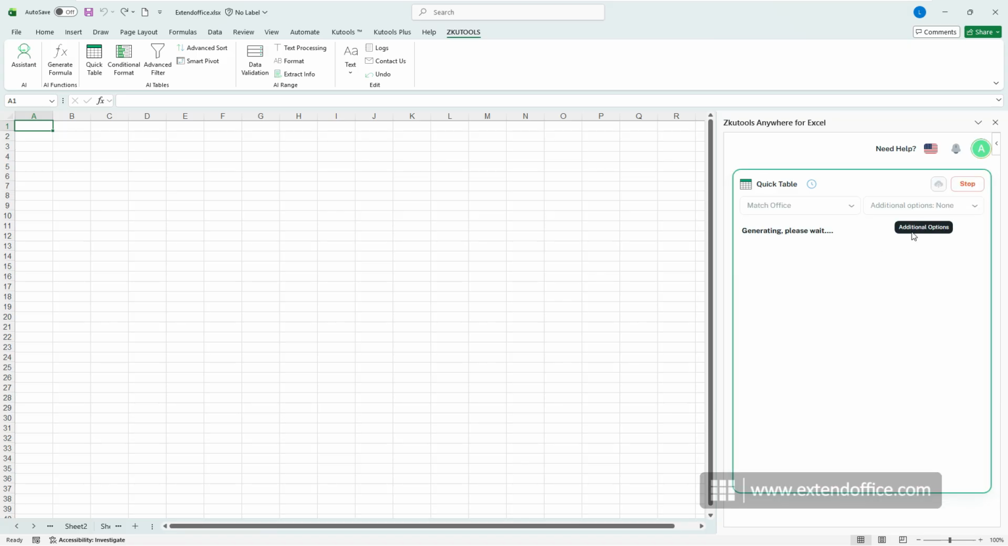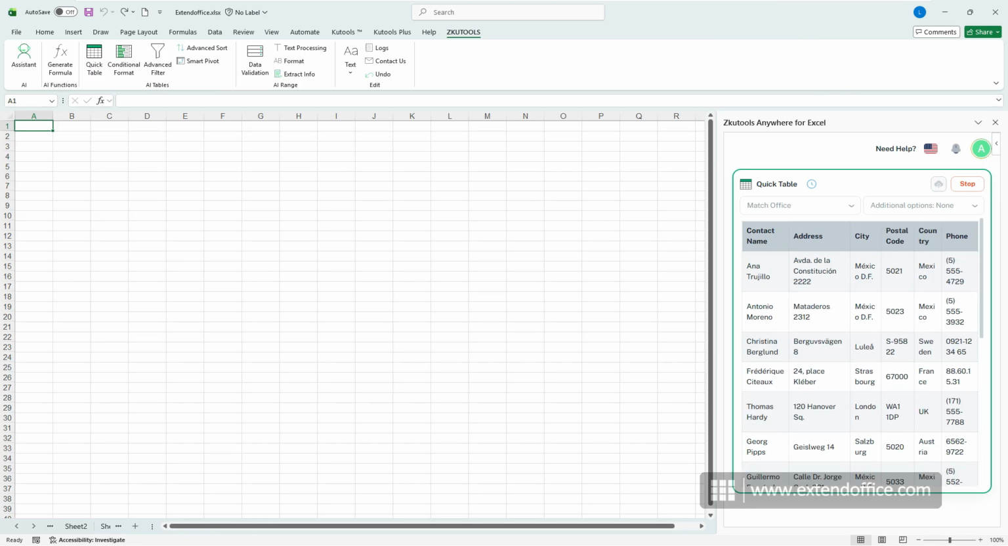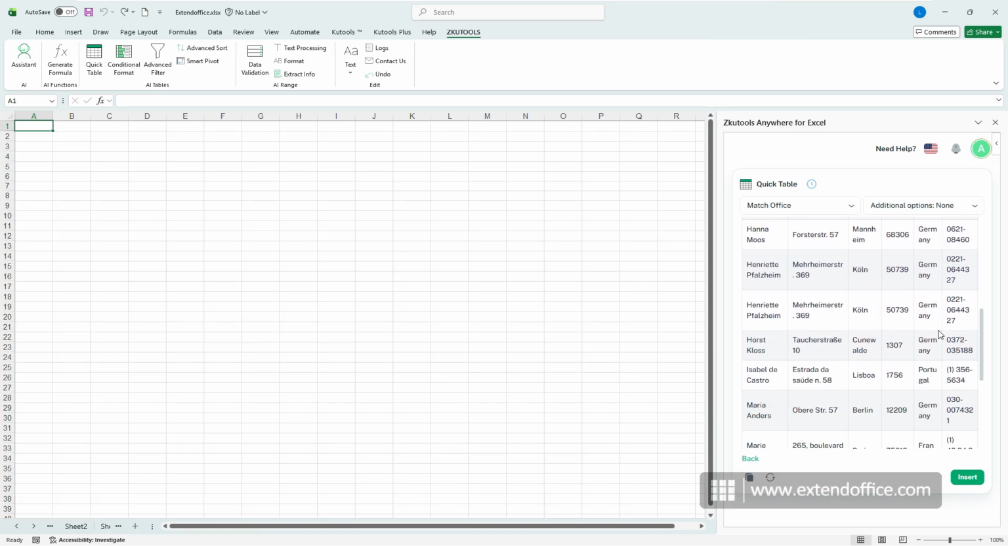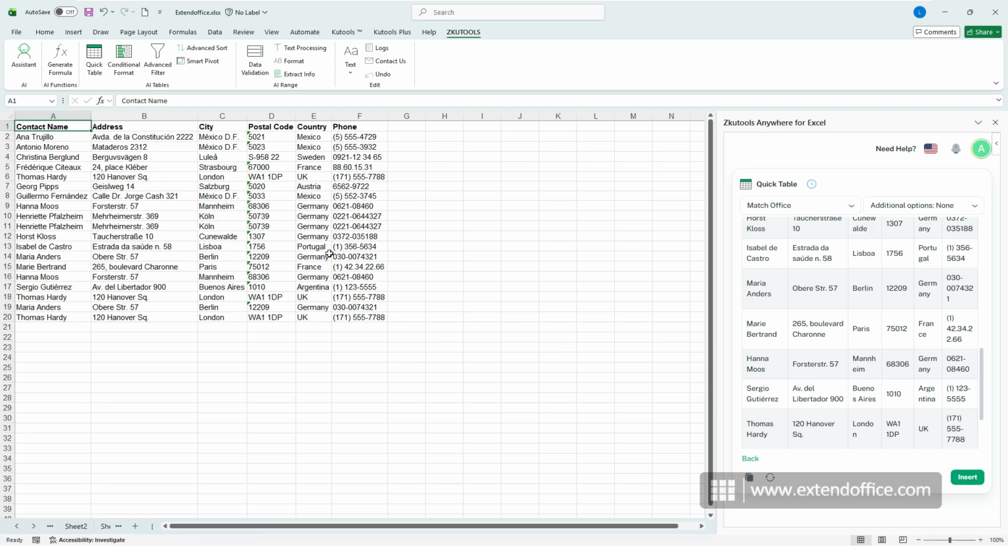Then click Generate. ZQTools will create the table and show a preview in the pane. If everything looks good, click Insert. The table will be inserted directly into the current worksheet at your selected cell position.